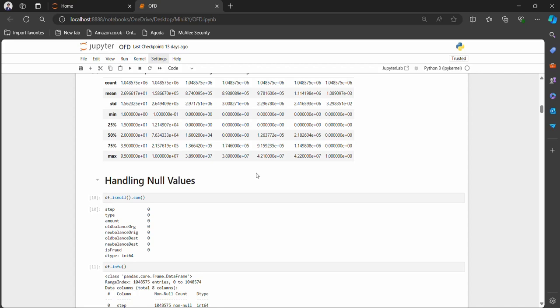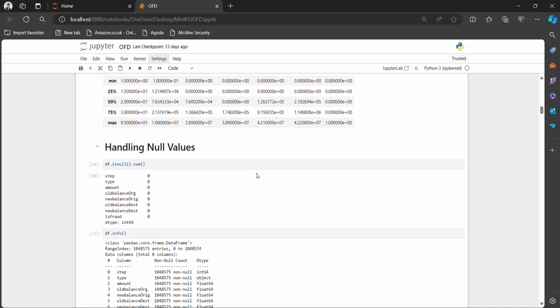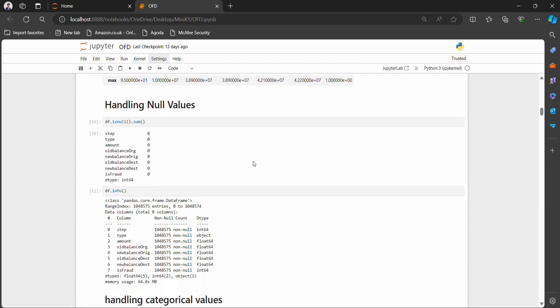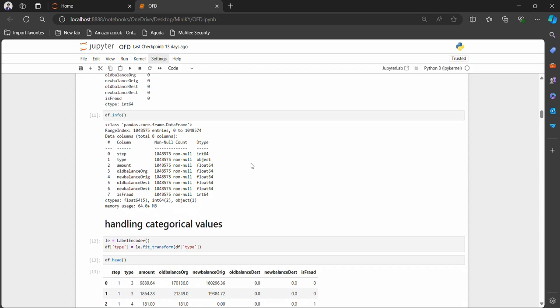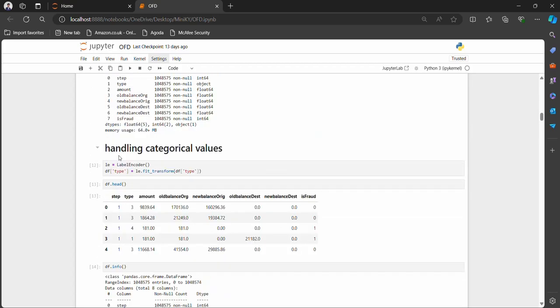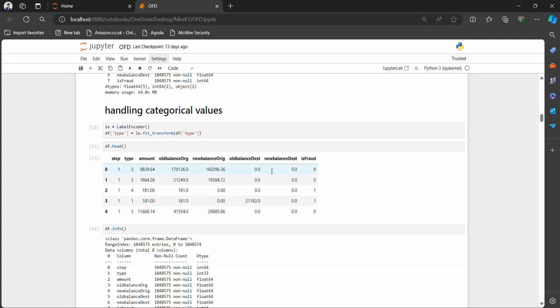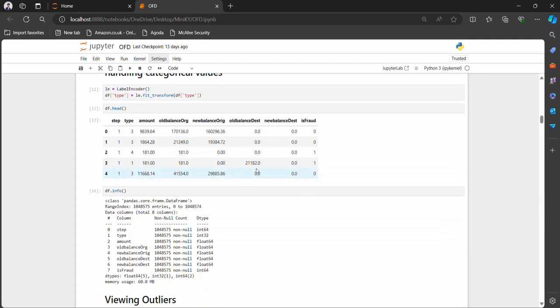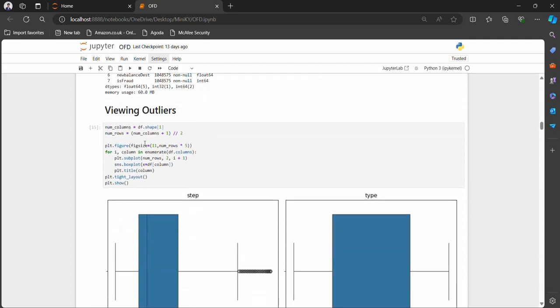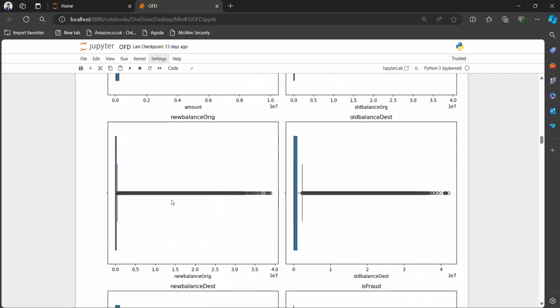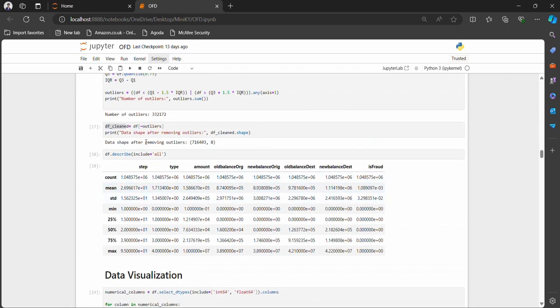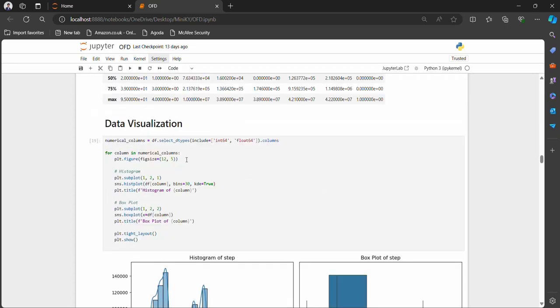To get clean data, I handled the null values, outliers, and standardized formats to prepare it for model training. I handled the categorical values too, using label encoder, and outliers using the IQR method. And afterwards, followed with data visualization.